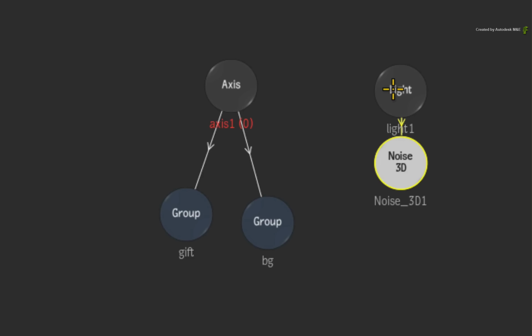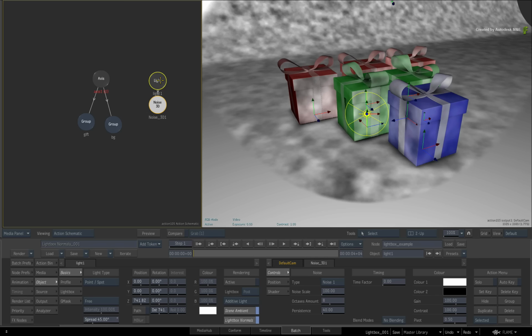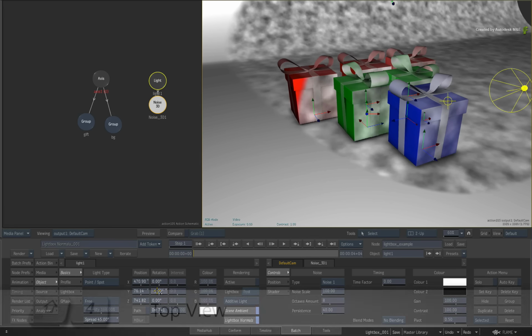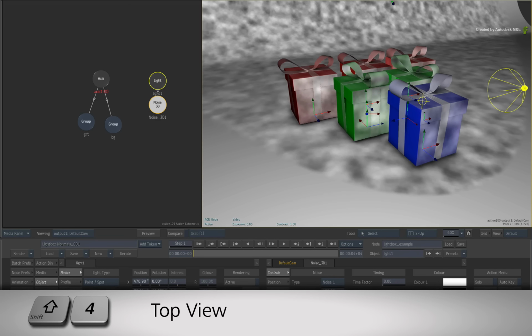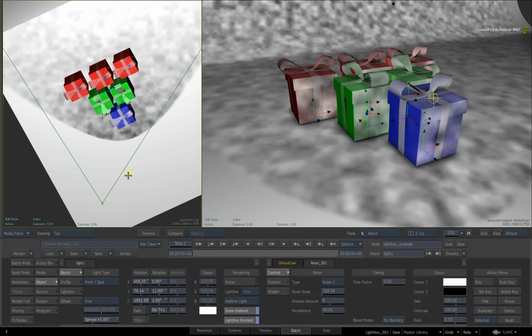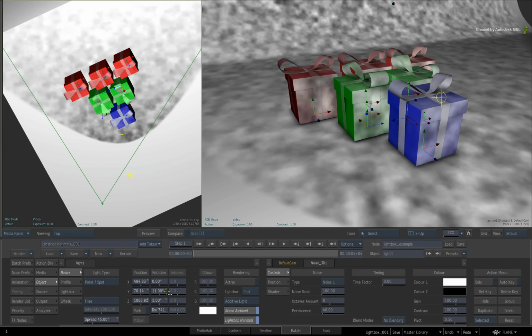Now double-click on the light node. Set the spread to 45 degrees. Reposition the light to the right of the camera and angle it down towards the box geometries. I suggest switching to the top view with Shift 4 and repositioning the light so that it faces the front of the geometry. Now have a close look at the result view.